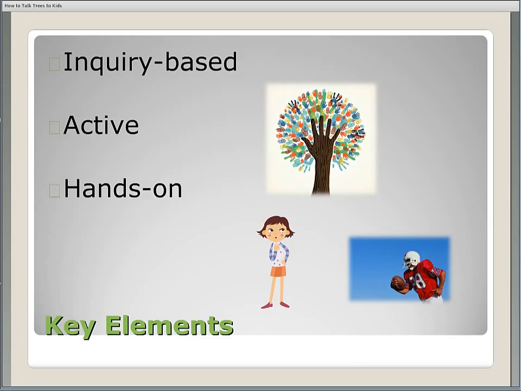you've had, and it had all three of the key elements. We were teaching the students about tree identification, but we were engaging them by asking them questions and having a dialogue with them. It was also hands-on because we were giving them branches and trees to hold as we were discussing how to properly identify trees.